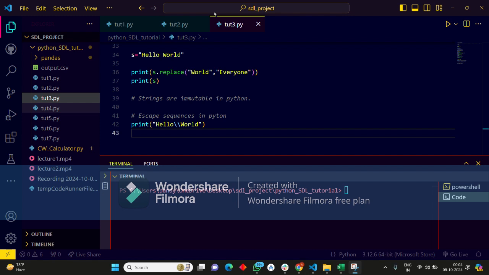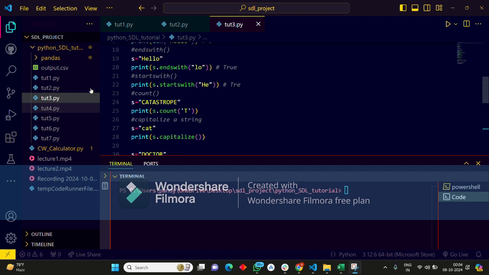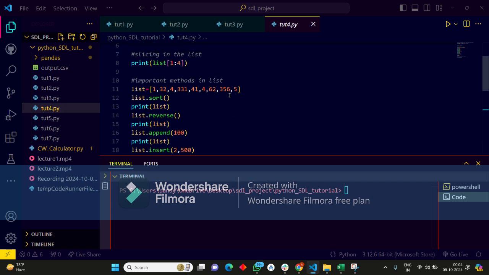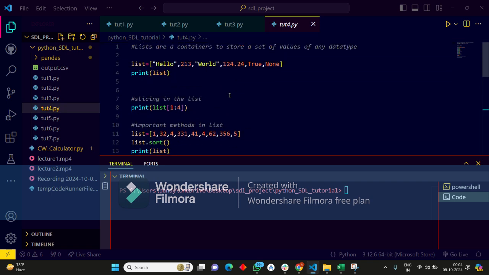So in this lecture, we shall be discussing lists and tuples in Python. You will understand what a list is, what a tuple is, and the basic use of them. We will also learn some of the important methods of lists and tuples. So first of all, what are lists? You can imagine a list just like a container which can be used to store a set of values of any data type.